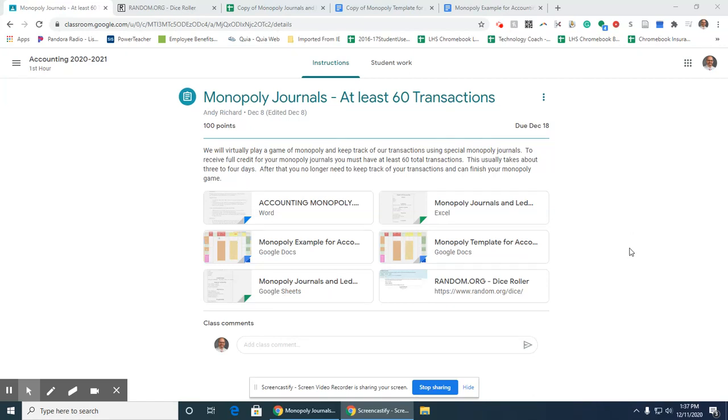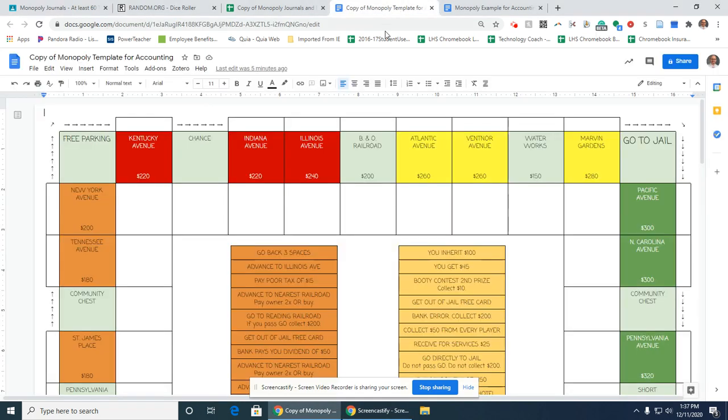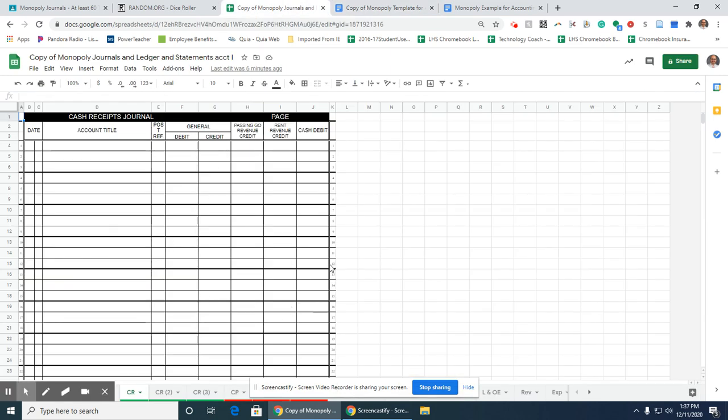I thought I'd share how I'm doing Monopoly this year virtually, because I did not want the coronavirus to affect the way that we do accounting for Monopoly here in our class. So I was able to put together a Monopoly template and also have special journals for my students to record their transactions. Typically, we do this in class on paper and use the board games, but this year we had to do it a little bit differently.